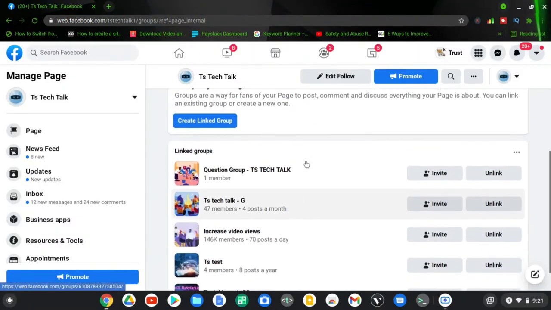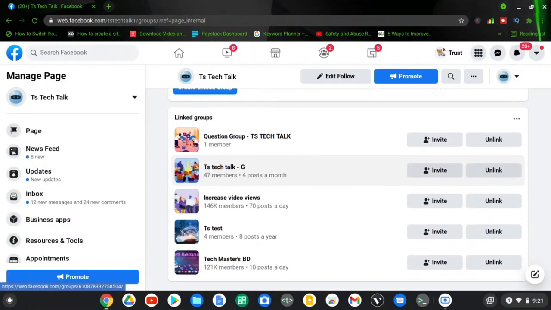So I think I'm okay with this now. You notice the groups have reduced from how it used to be. Even if I refresh the page right now, you no longer see the previous links that I just unlinked. So all the groups I just unlinked are no longer going to be linked with this page, and I'm no longer going to be an admin of those groups. But the ones that are currently displaying are the ones that are still linked to this page.